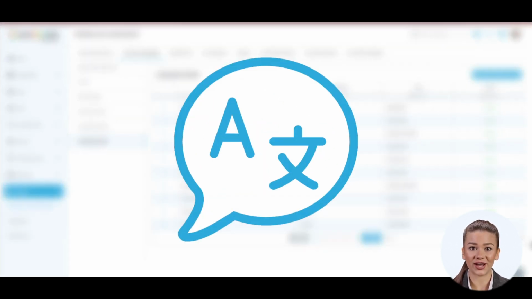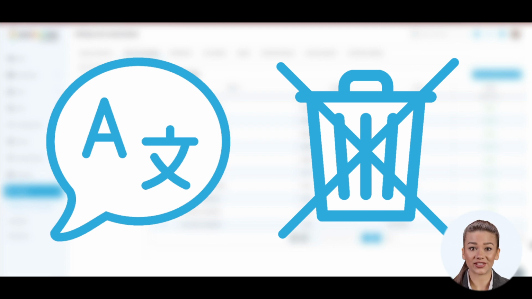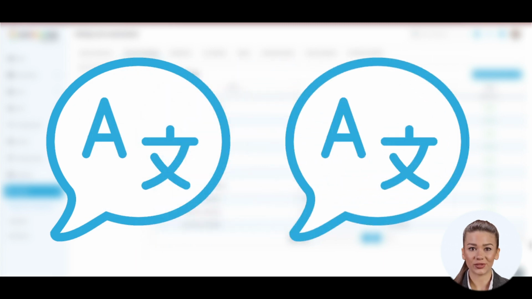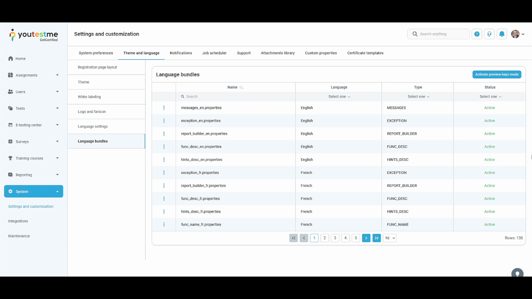A language bundle is a file consisting of key pair properties. It is impossible to delete default language bundles, but you can create new ones based on them. Also, it is not possible to have 2 active bundles of the same type simultaneously. There are 2 ways to create a custom language bundle.